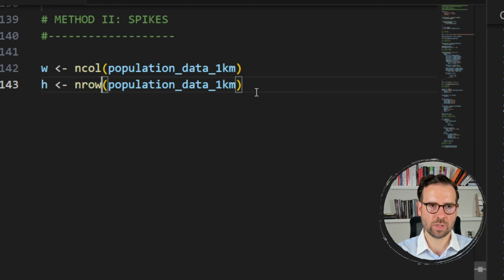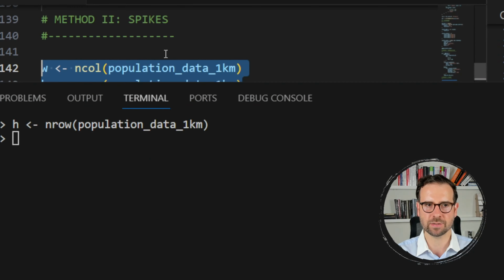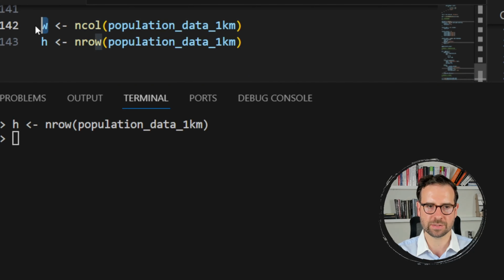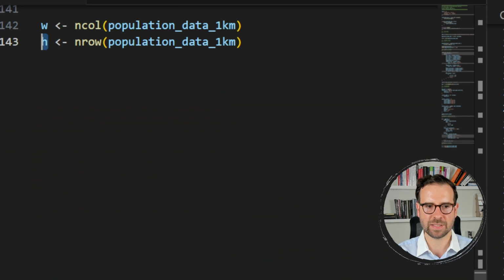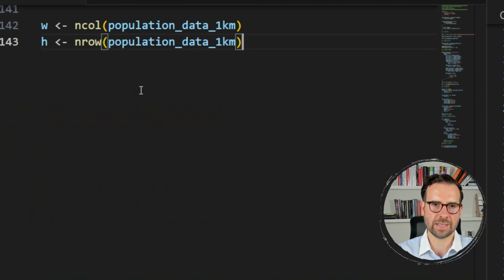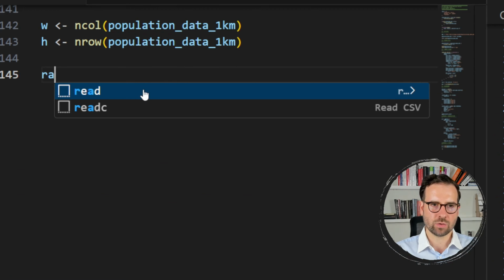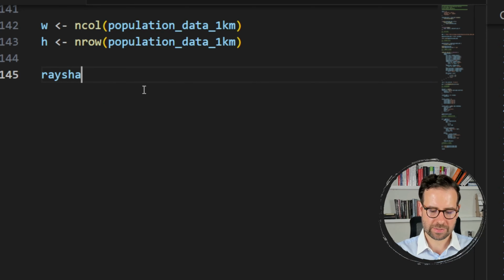All right, and once we run this, we can quickly inspect the dimensions in pixels of this raster. They're going to be quite small. The width is going to be 470 and the height is going to be 336 pixels. Okay, so that's good to know, because the next step is to create our scene using Rayshader. If you've never used Rayshader to create scenes with ggplot objects, you can check out one of my previous tutorials where I explain in depth how you can do that.